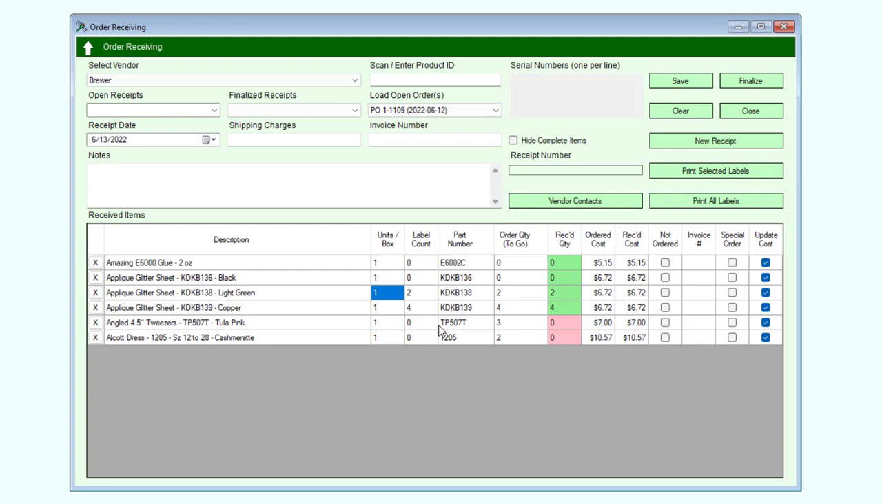As you define the order receipt, click Save at any time to save your progress. This saves what you have entered but does not update the inventory yet. When you have completed recording the received items and their quantities, click the Finalize button to complete the receipt.